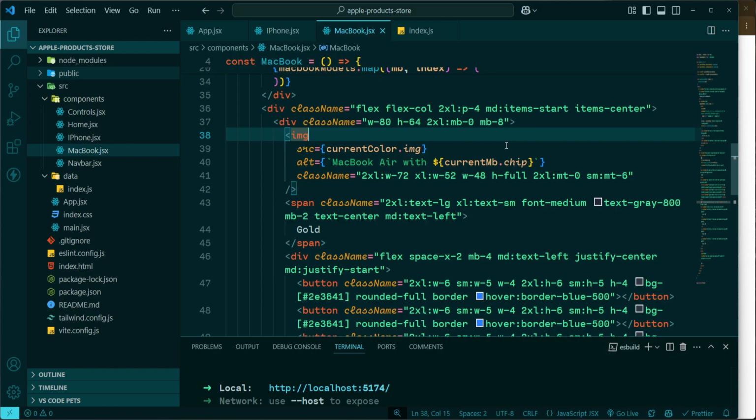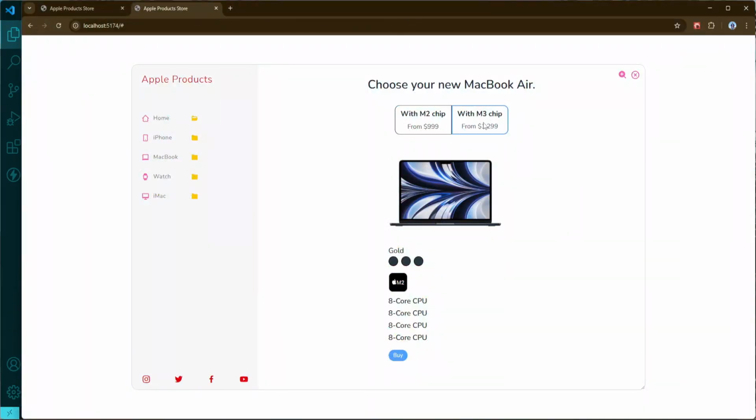We also updated the alt attribute. If the selected model is M2, the alt text will be MacBook Air with M2 chip, and if the selected model is M3, it will be MacBook Air with M3 chip. Let's go to the browser and click this button. As you see, the image is changing.